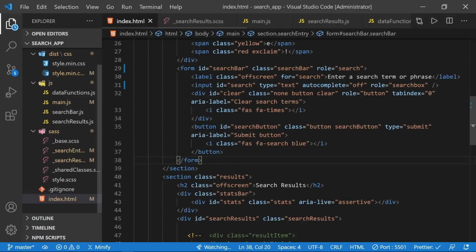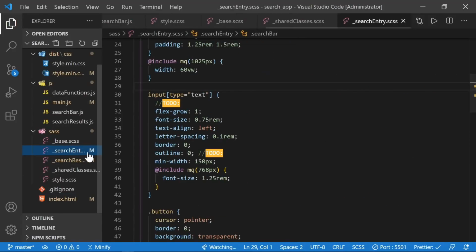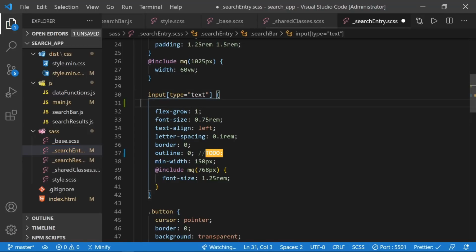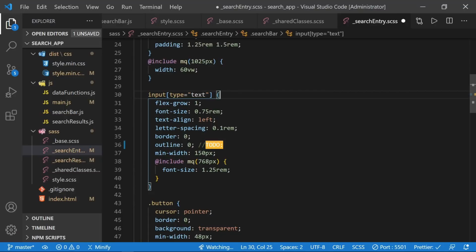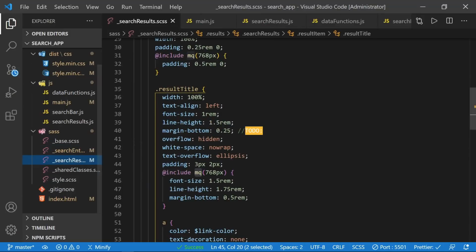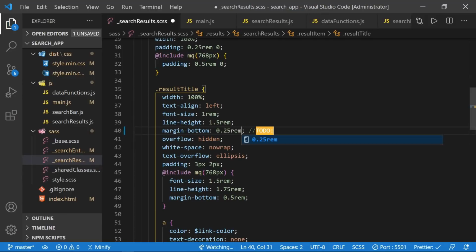Now let's open the file tree and go to the search entry partial in our Sass, and I've marked a to-do area. Actually, I highlighted it twice, but I did annotate this during the video. Outline was set to 0, actually should be set to none. It didn't really change the result much, but none is the proper value to have there. I hope you caught the annotation earlier. And then in the search results partial, I also annotated this during the video, but I left off the REM on the margin bottom here. And those are the mistakes I caught while going back through.